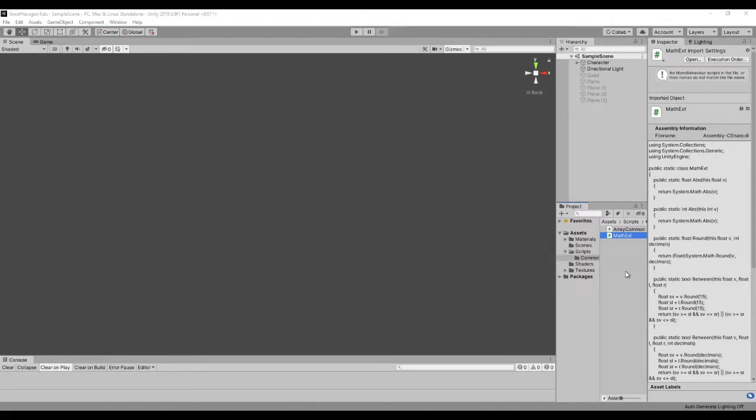Welcome back. All right, let's get going. We need to make another extension class. This one's going to be for Unity Vectors. It'll be called Vector3 EXT.